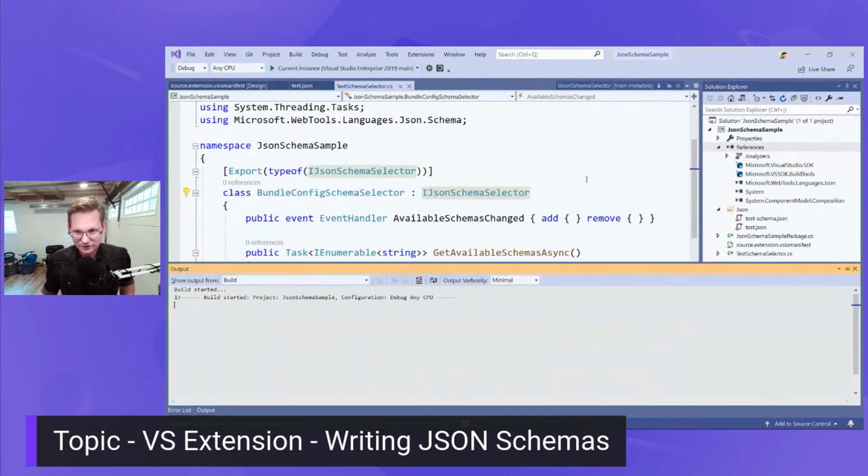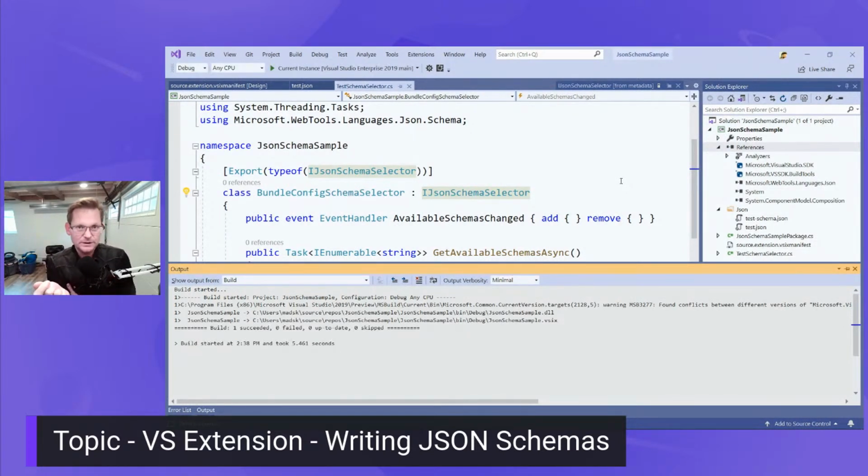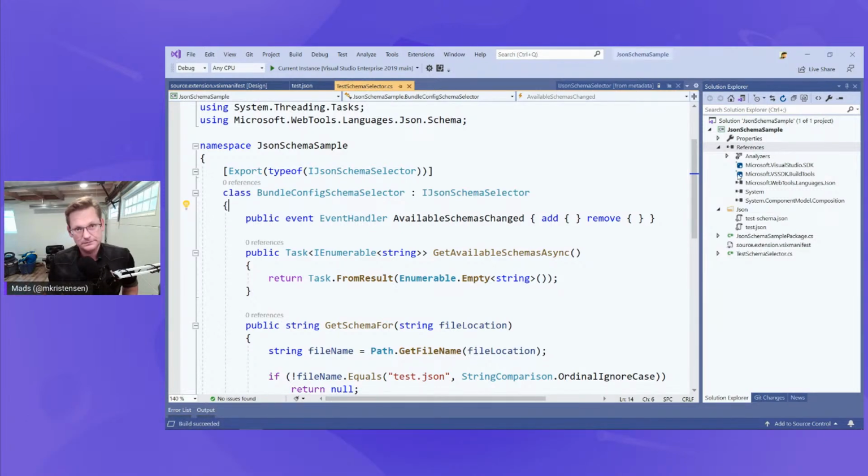Okay, and then I have to do one very important thing. And this is extremely important. When you are coding against an internal API, first of all, you probably can't be backwards compatible. So you support only one version of Visual Studio, in this case 2019. Another thing is you can, but you should never ship that library with your extension.